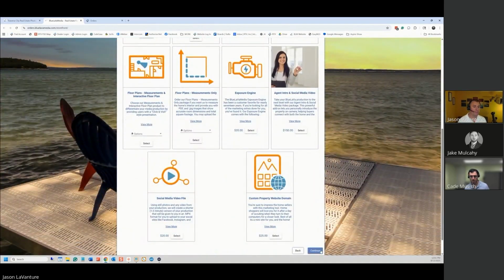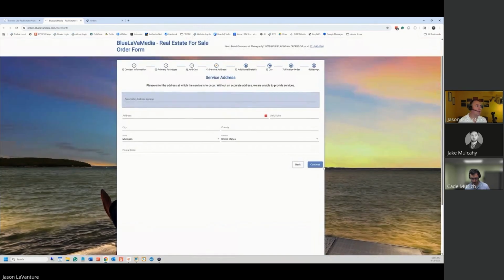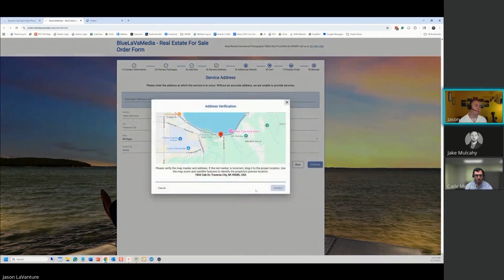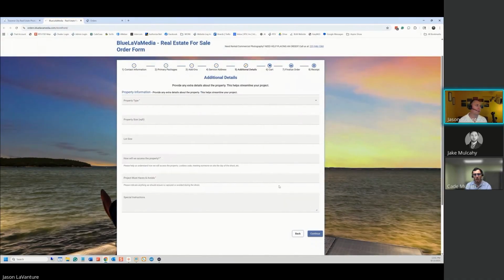Very cool. Well, and then address, 1844 Oak Hollow Drive, boom. Yes. Property type, yep. Size, boom, not required. How we access the property.